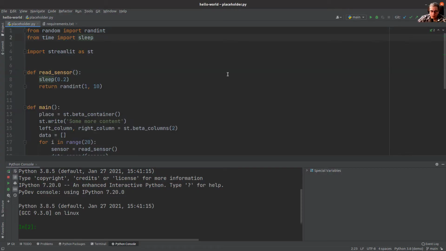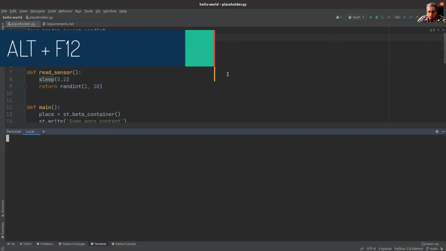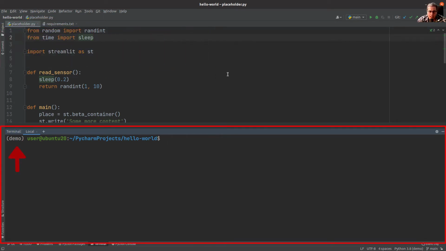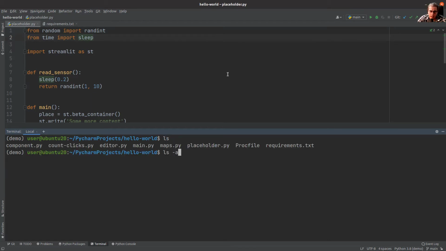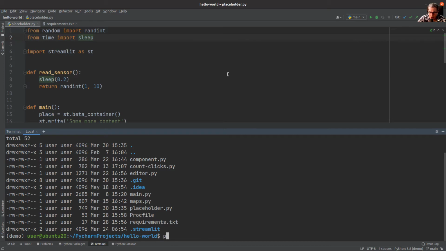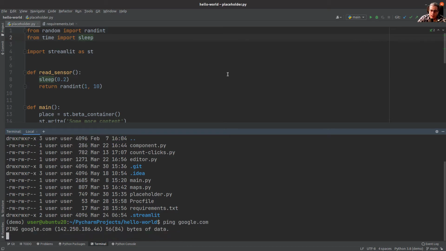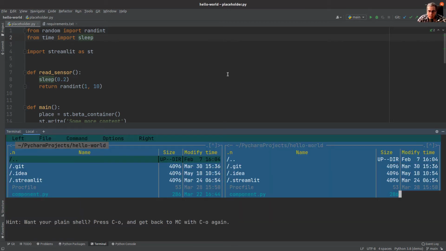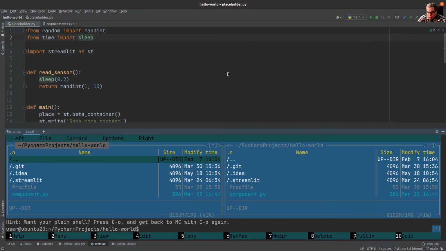Let's say you have this code, right? Whatever this code does, at some point you want to look at the files in a directory. Press Alt F12, and the nice thing is that it opens a terminal with whatever virtual environment you have for the project already activated, which is nice. And then run typical commands. Or maybe you need to simply ping some server or whatever command you need to run, even something like Midnight Commander to do more fun stuff.